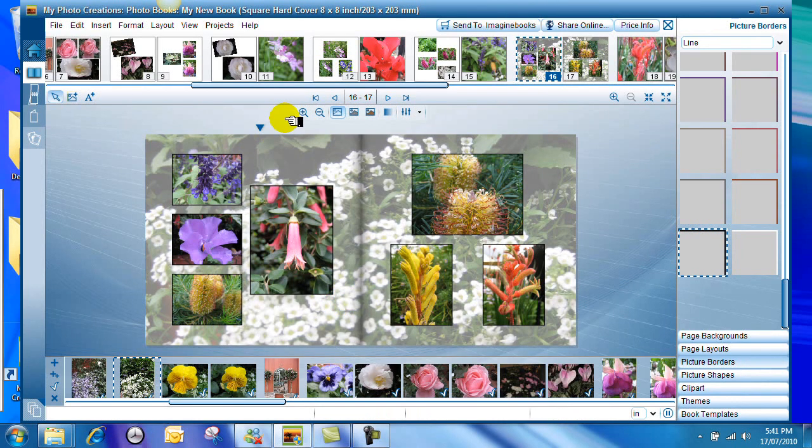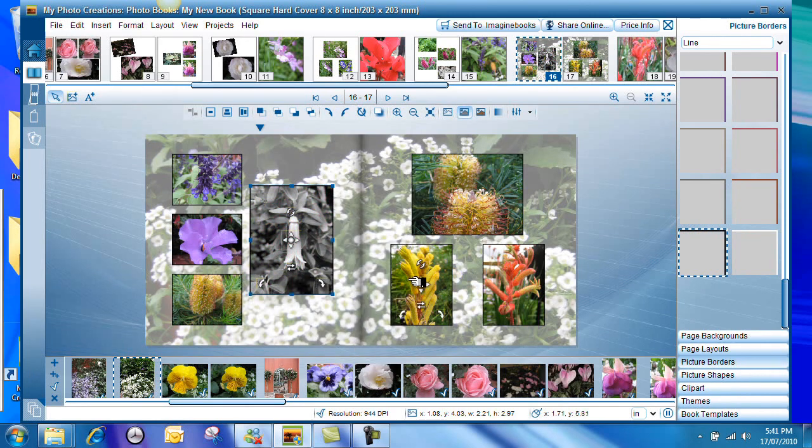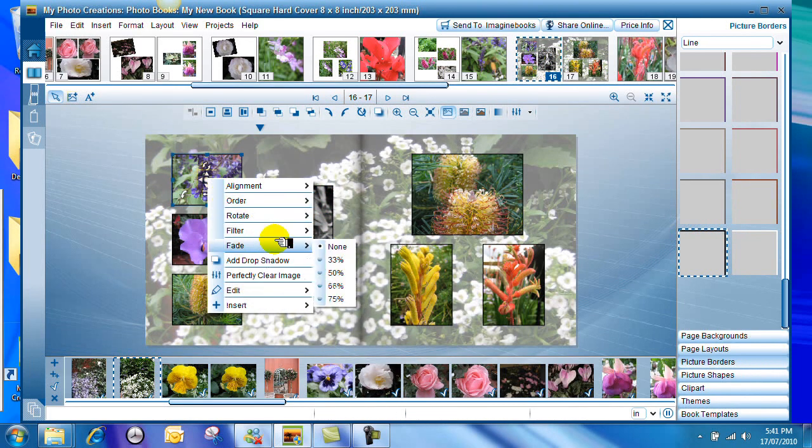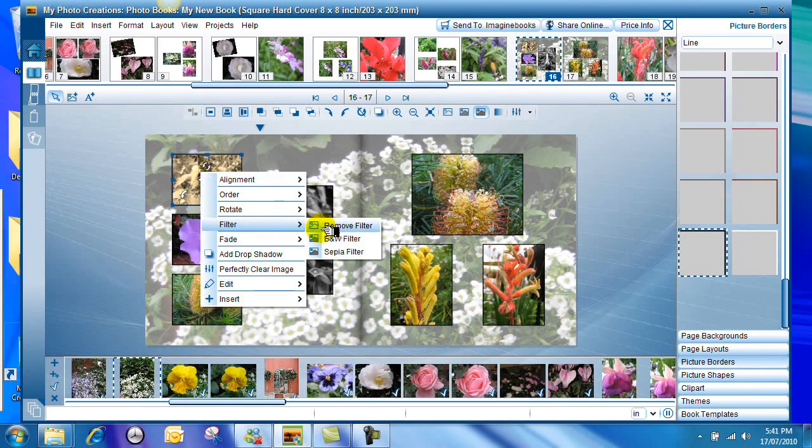Now with regards to filtering, you may decide, perhaps not with flowers, but with some other projects, that some photos might look better in black and white, and others might work well in sepia. Lots of choices, and of course if you don't like it, simply remove the filter.